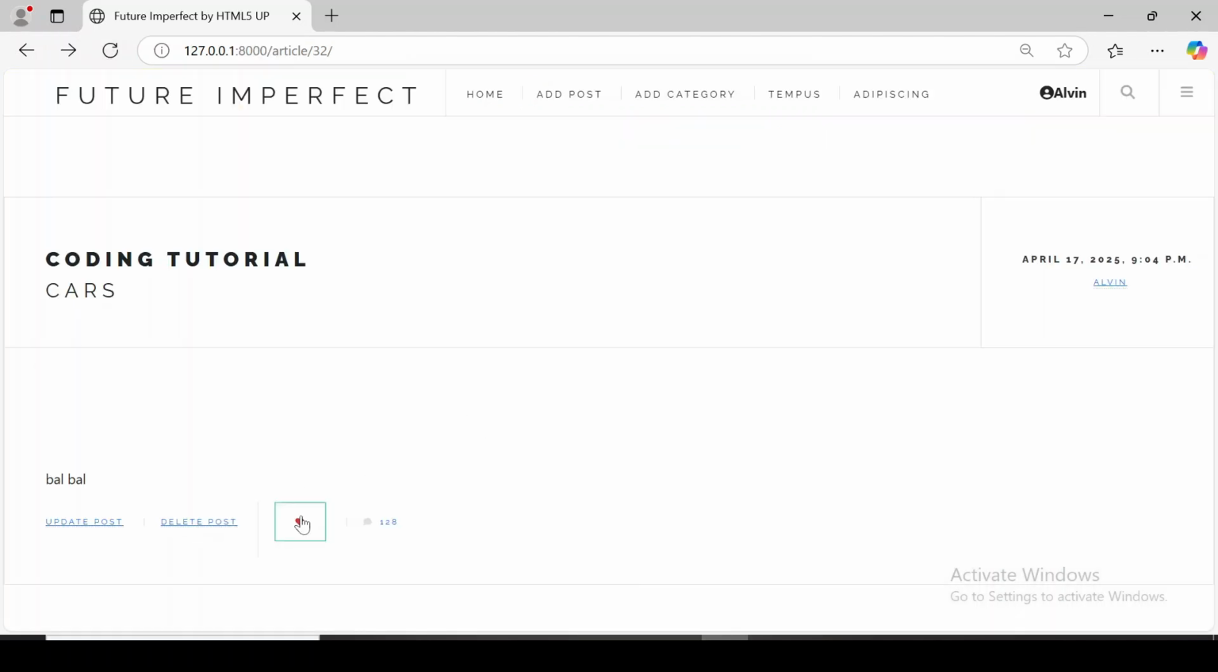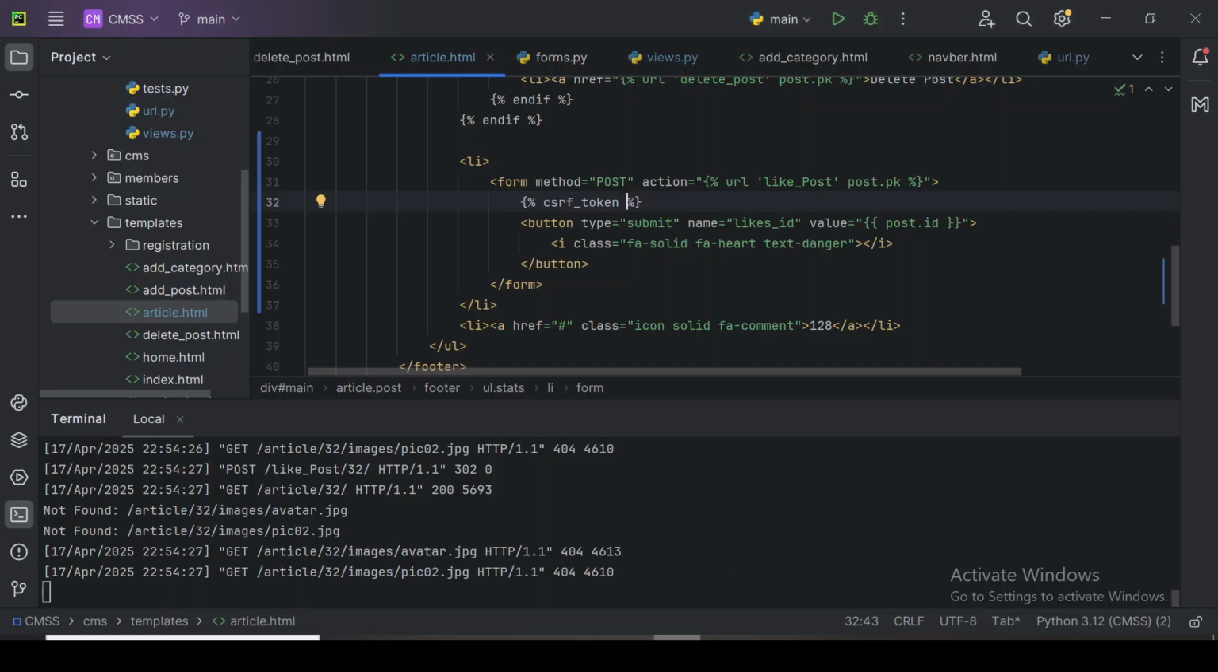So I've refreshed. Let me like again, but I'm actually hitting on the like, but we don't know if I've actually liked this post or not. That's why we need to add numbers to know how many likes I've clicked. So how can we do that?